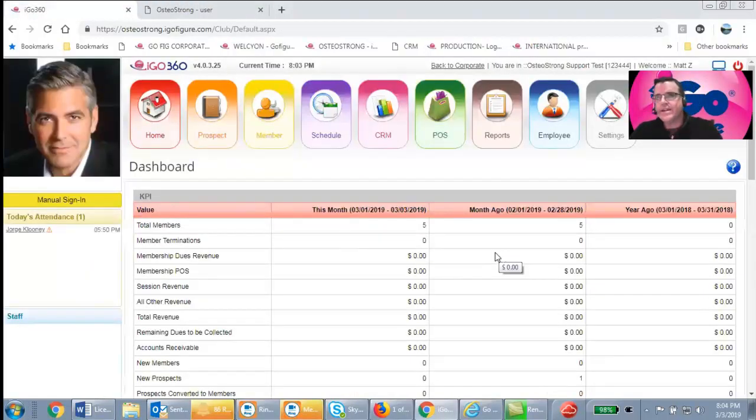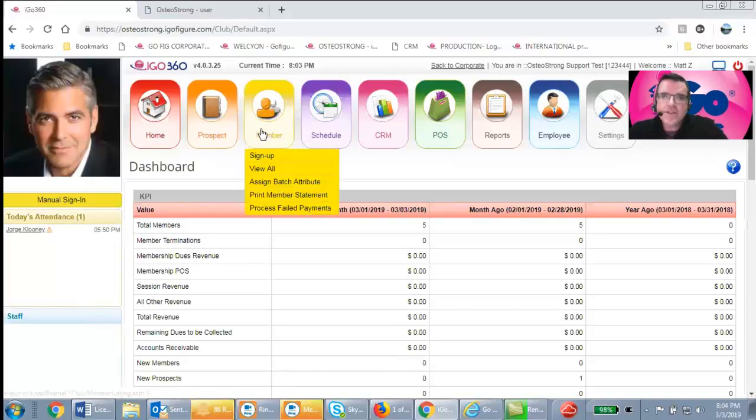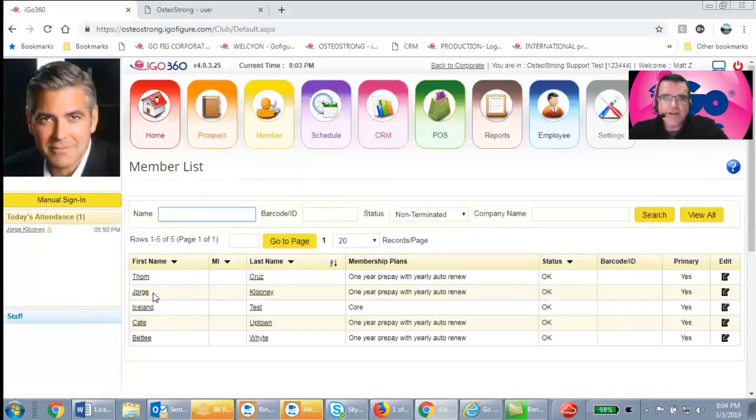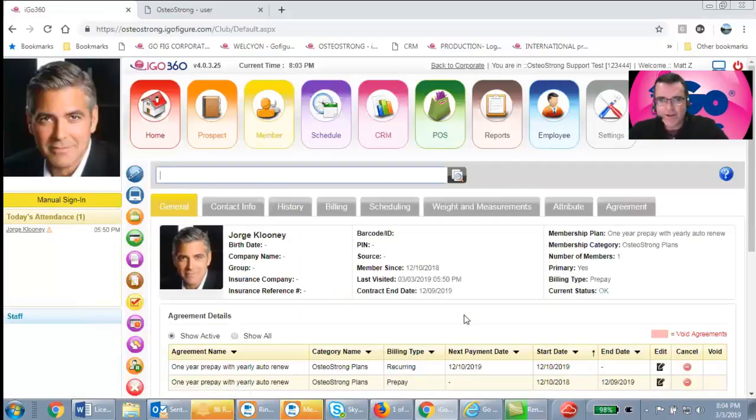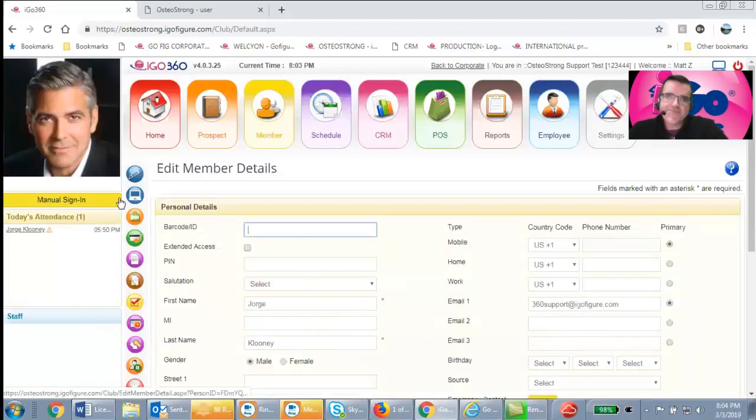Here we are in the iGo360 software, and there are other videos that cover how to function and operate within the software. What we care about now is how do we get that same tag assigned to that same member, because as we know now, that's two separate systems, so they don't cross-pollinate yet, though that's in the works. The easiest thing to do is go to the member record, then edit the member record by clicking the edit button, and then you have the space to enter the barcode or ID number.